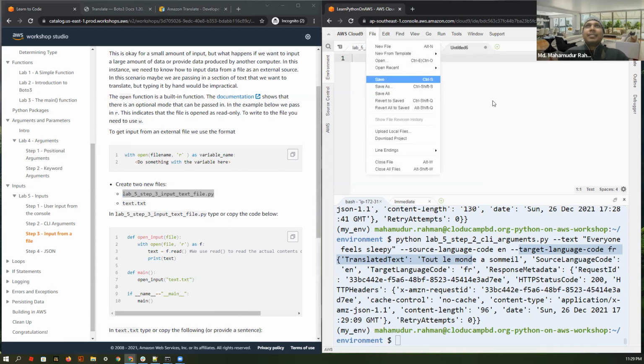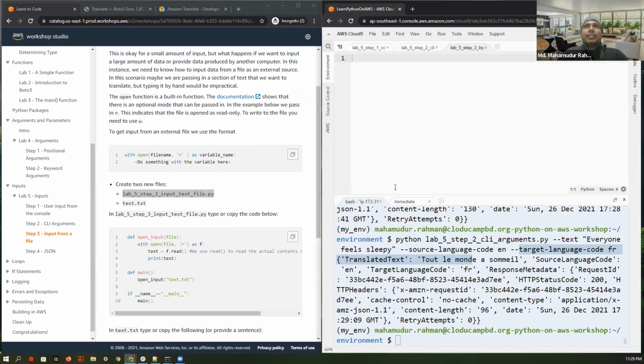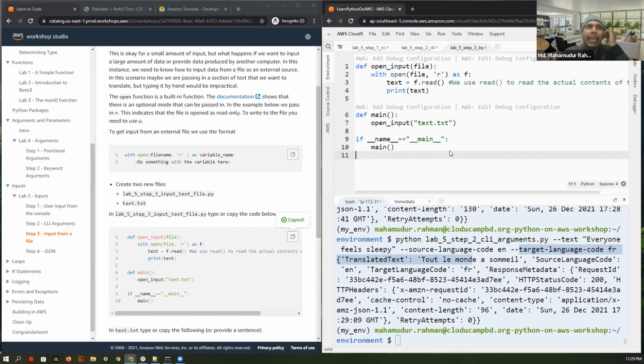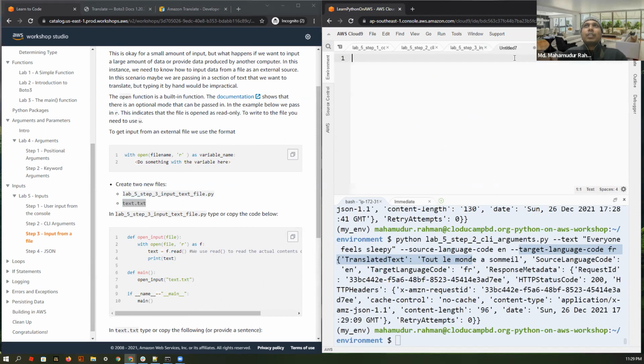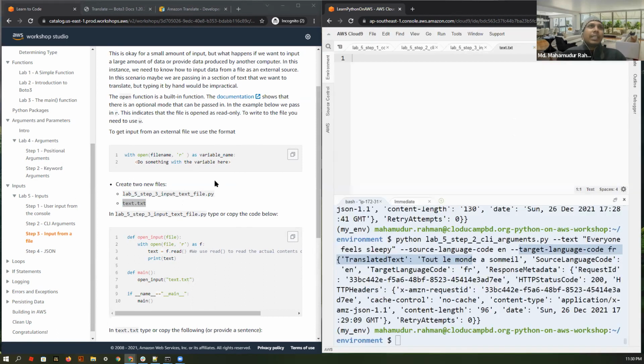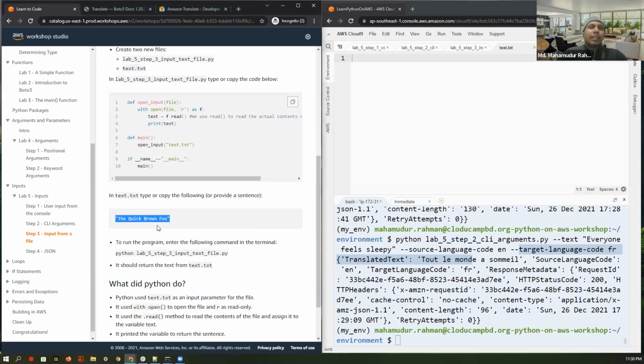So save this file and we put the code here. Okay, and we need to create another file. This is text.txt. So new file. So now save text.txt. So in this text.txt, we need to give any text, if you want to actually translate.